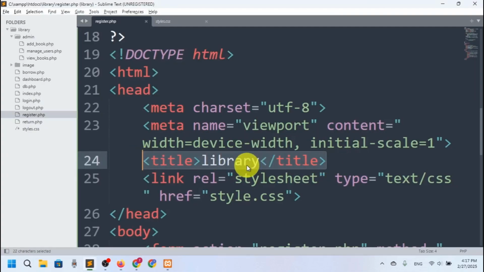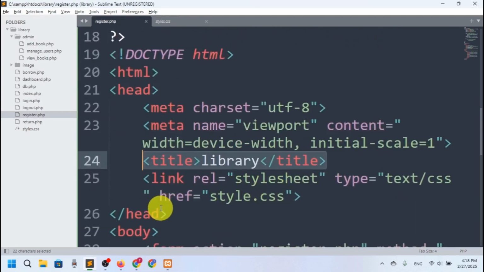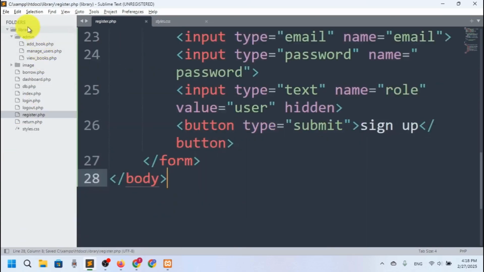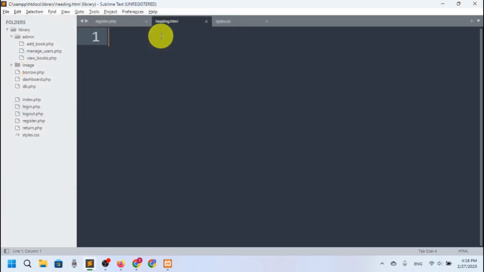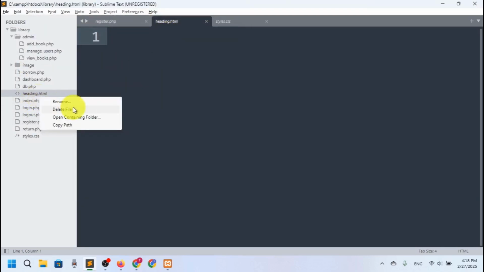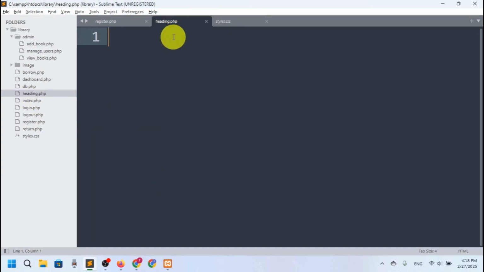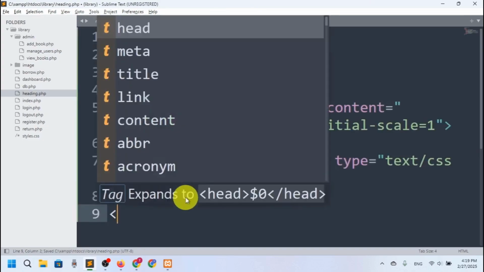So I can create a different file for the title, for the header. I want to copy only the header into a different file. So I will create a new file in the library and save it as heading.html. Actually, I don't want to set it as an HTML file, I want to set it as PHP. Okay, no problem. Every single time I will include the heading.php file in a different page. So let me paste it here, and let me remove the HTML.